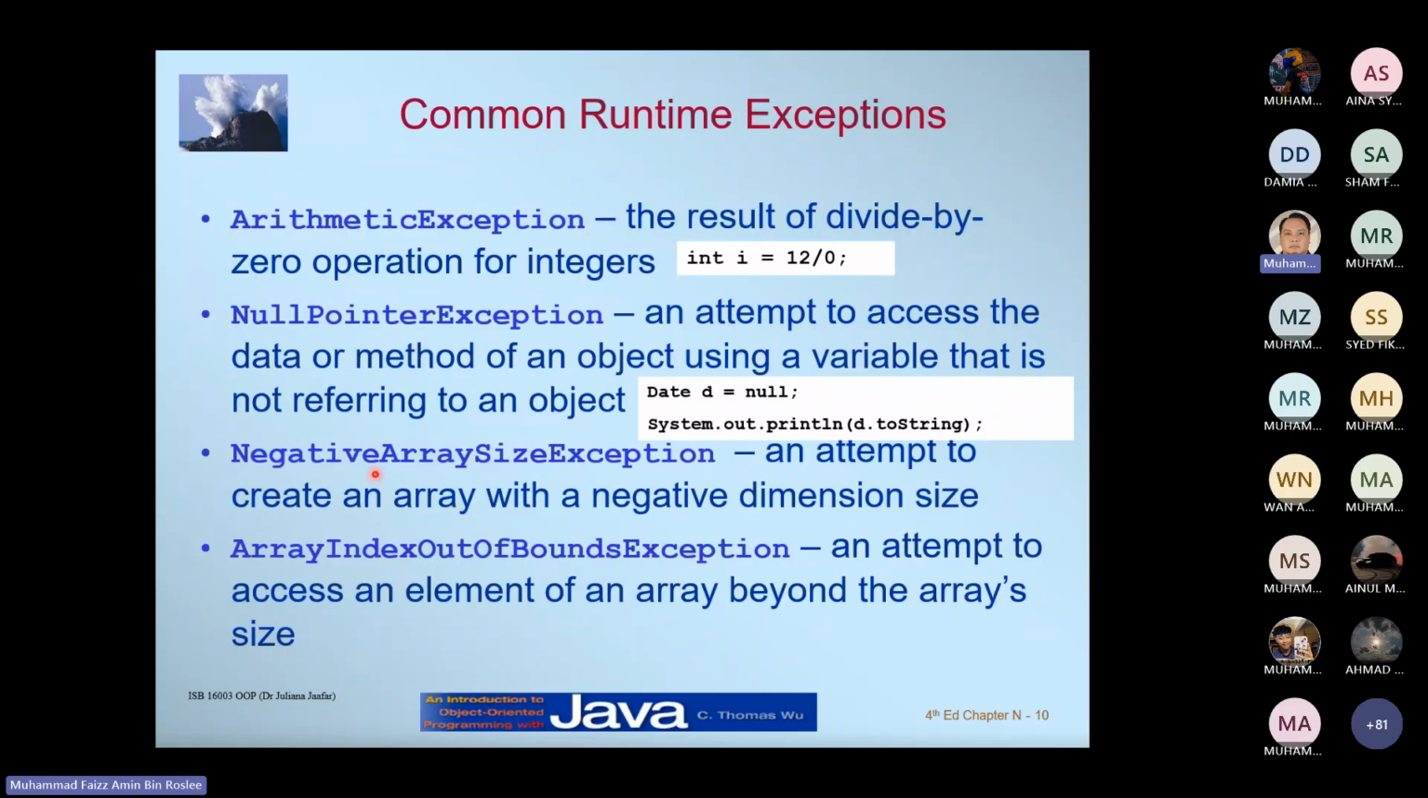Okay, let's see what is negative array size exception. It is an attempt to create an array with a negative dimension size. For example, you try to create an array with a size of a negative number, for example an array of size -2. That's not allowed in Java. It will straight away throw the negative array size exception.